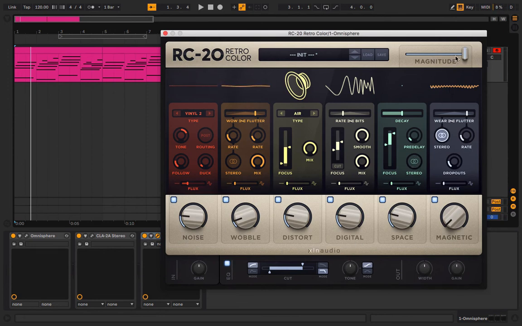Oh yeah, we've got this magnitude right here. If you have a preset you're working on and you want to control the amount of RC20's effect on your audio or your MIDI, you just bring this down and dial it in to taste.